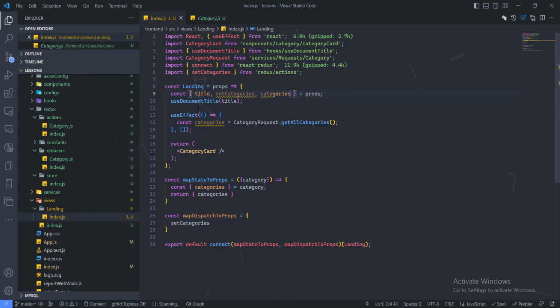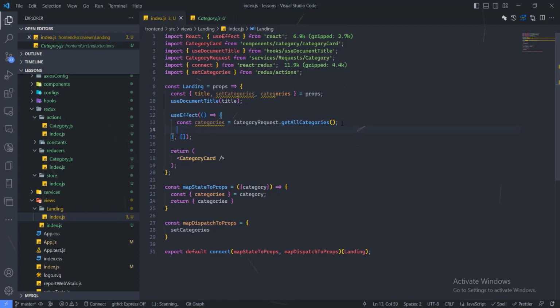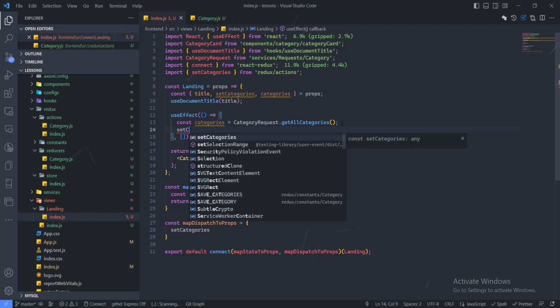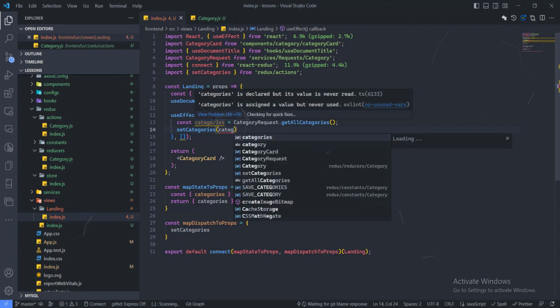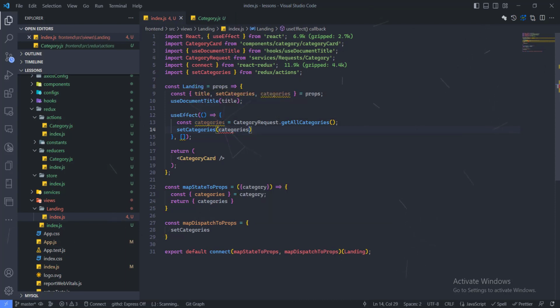Now we have access to the method, and right here we just need to dispatch that action because we have access to that action. So the action is get categories, and right now we're just going to say categories, which is the value that we're assigning the return response from the API to.